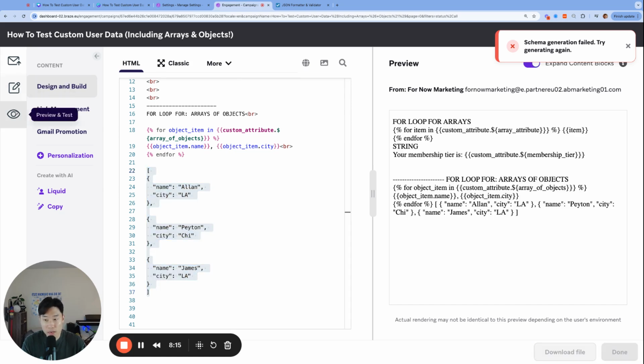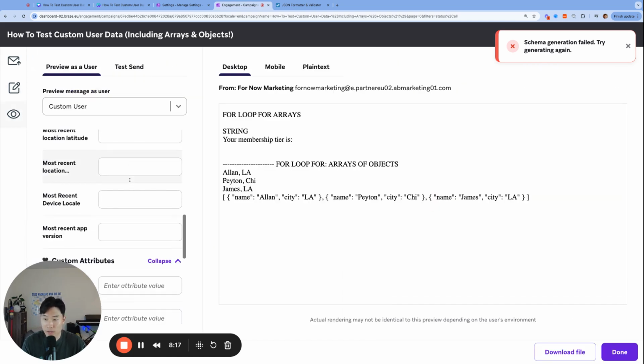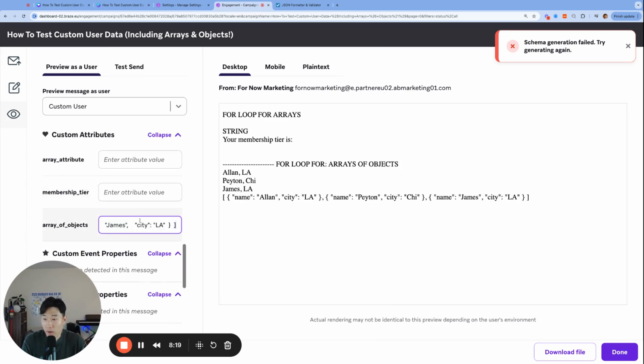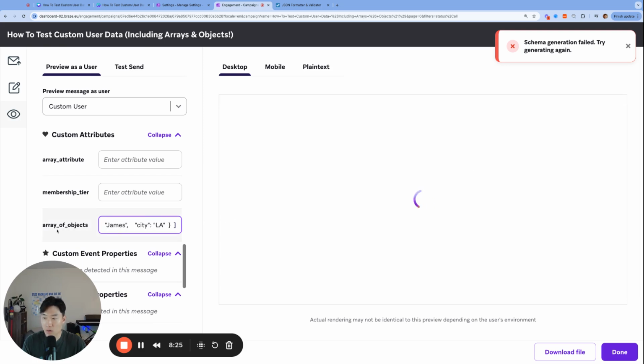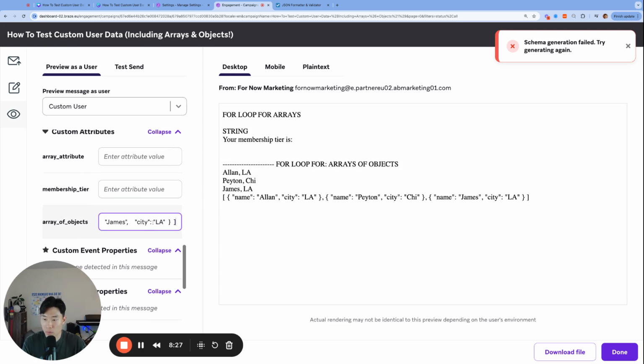So that's what we mean by sometimes it can be a little bit finicky, where it works sometimes and sometimes it doesn't work. But we were able to successfully test out array of objects inside the preview page. So yes, you can put in all the bracket syntax, all the curly brackets, and then compress it down to a single line, or just copy and paste it and let Braze do it. And it looks like our for loop is still working successfully.